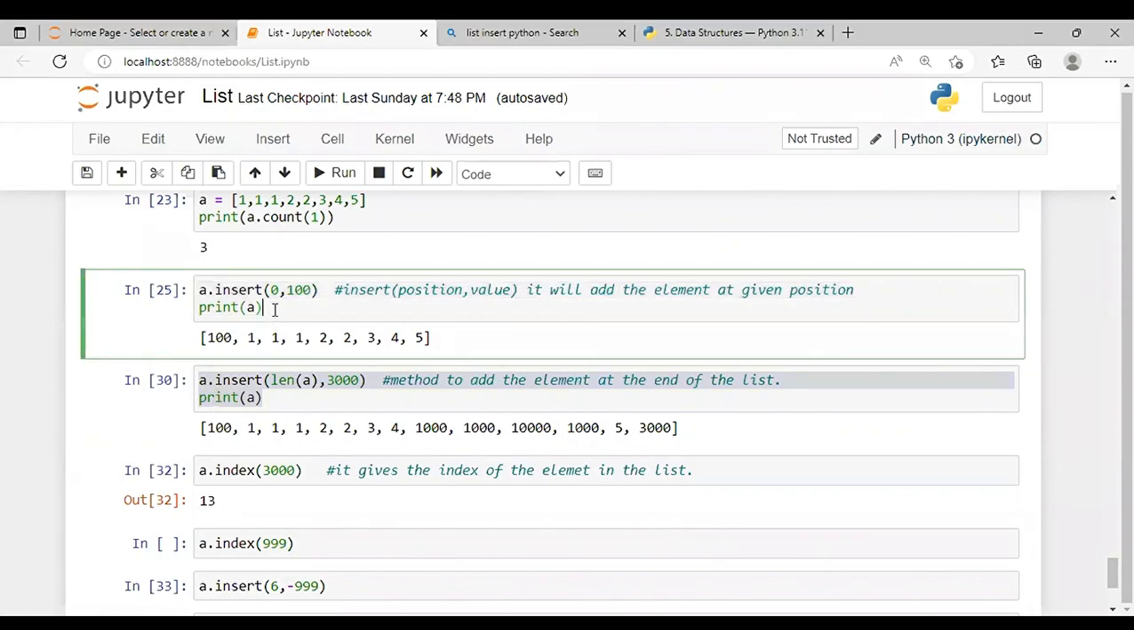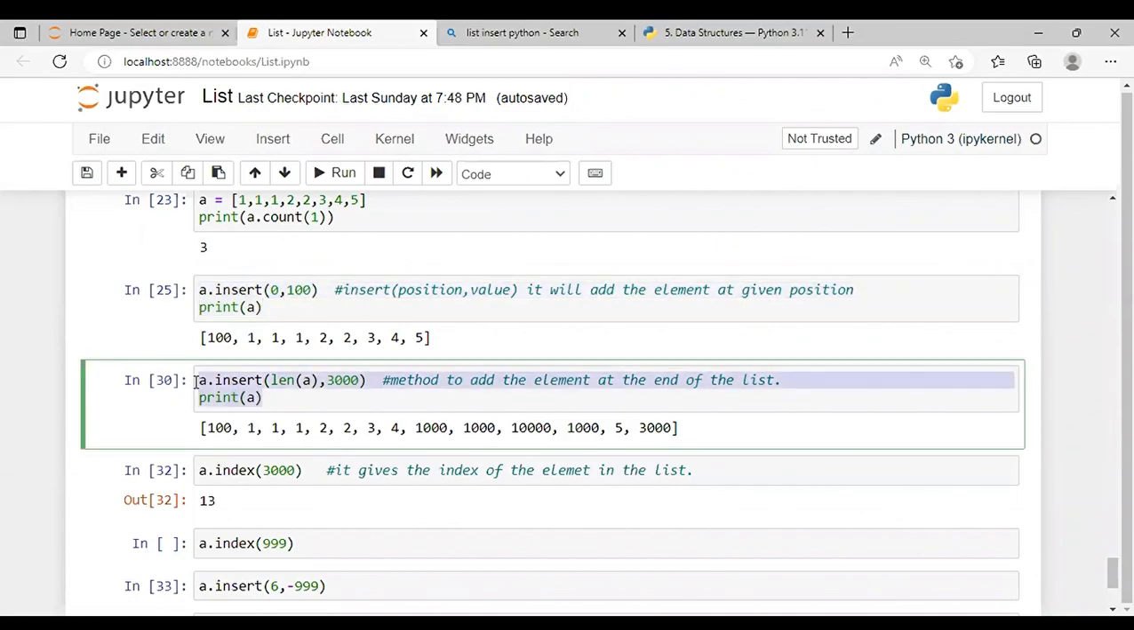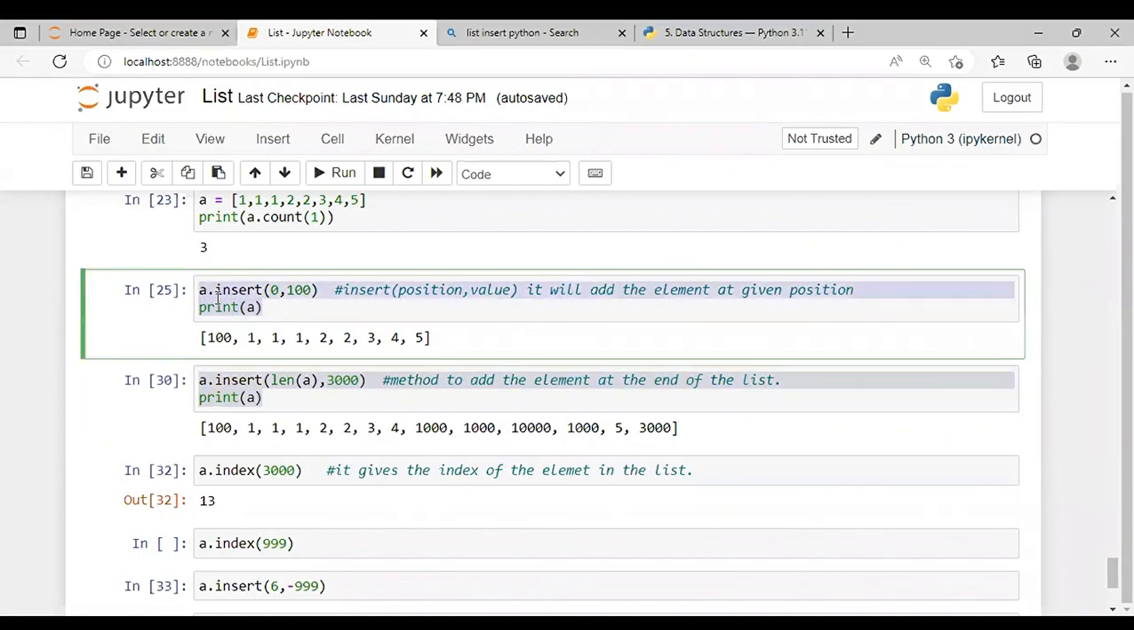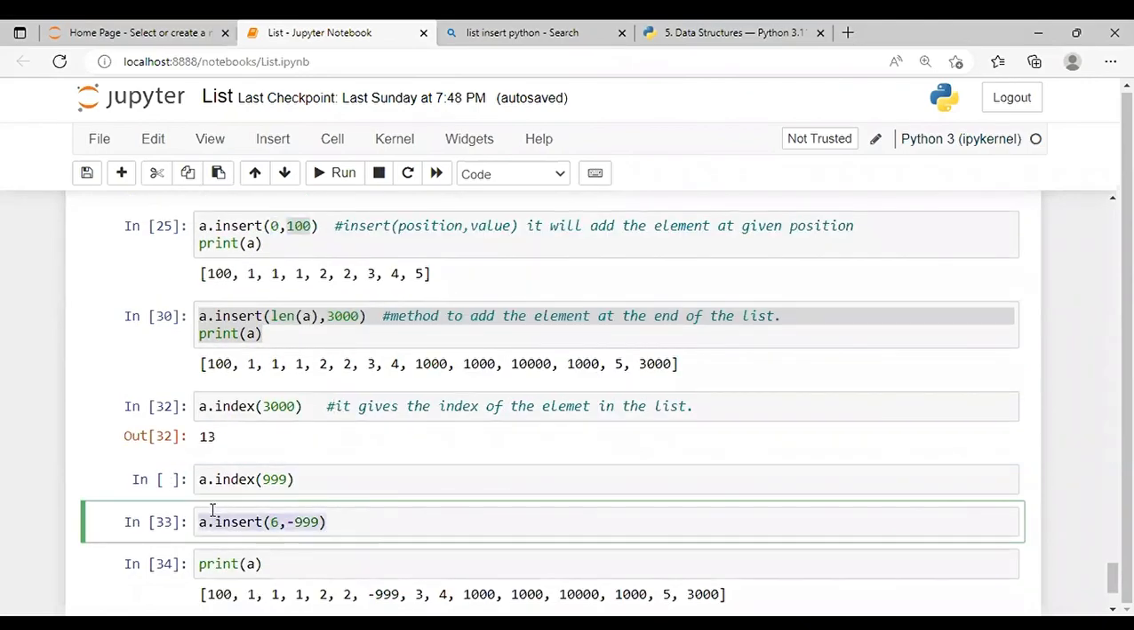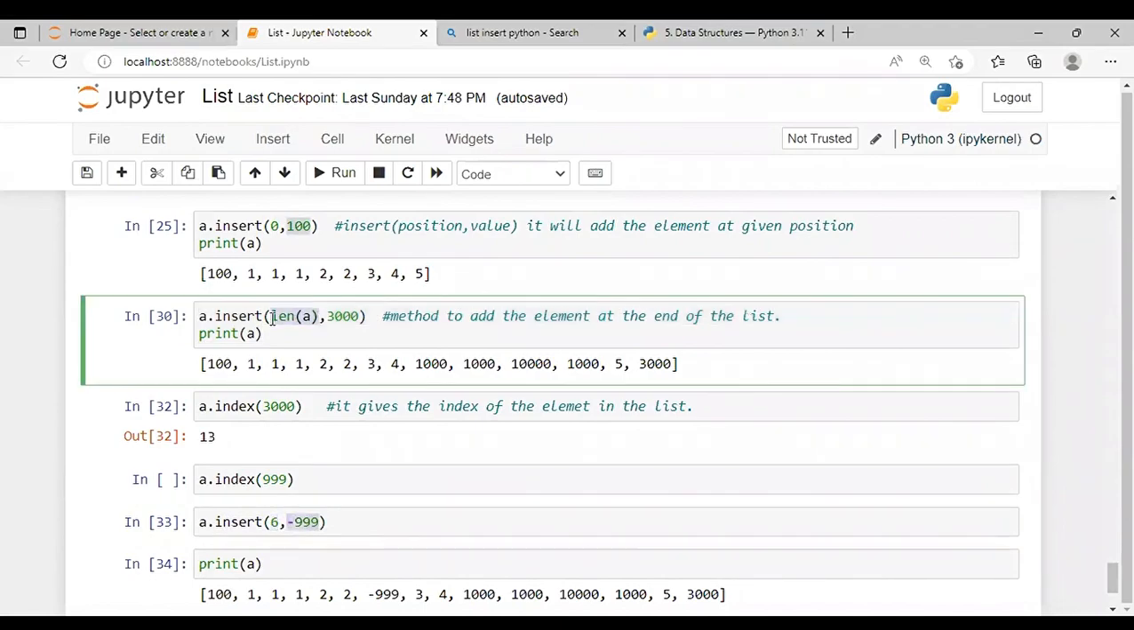That's why I am showing you how to insert at the first position and how to insert at the last position. In the first position, you just give the index number and insert it, so it will insert that number at that particular position. Same here, if you just give the position, it will insert the value at that position. But if you want to insert at the last, then we'll be using this particular syntax.